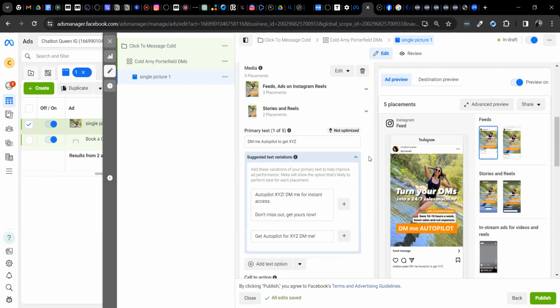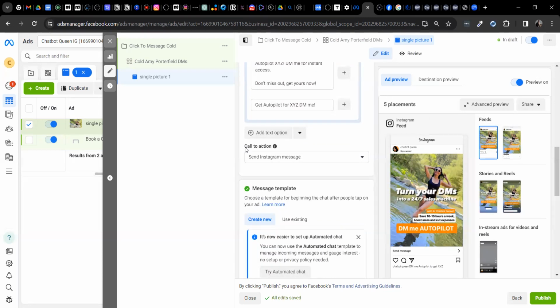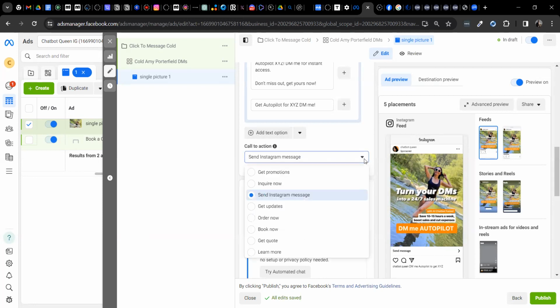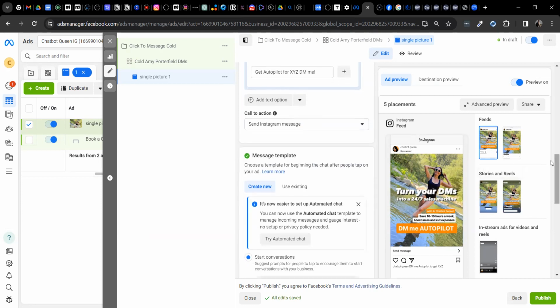If you want to, it's okay. They will use different copies under your video or under your post, but I don't use that. And what we've got here, when you go down, call to action, this send Instagram message. Okay, we want them to DM us, not to comment. But if they comment this word under the post, the chatbot will still trigger as a comment reply.